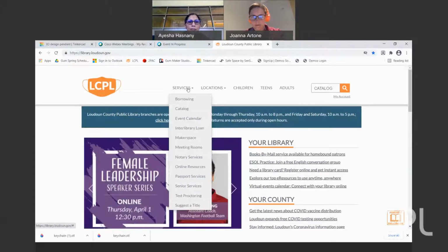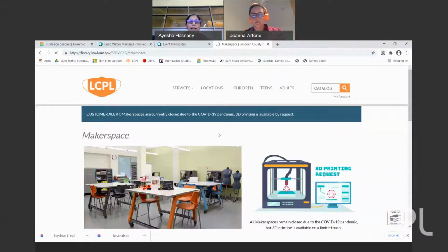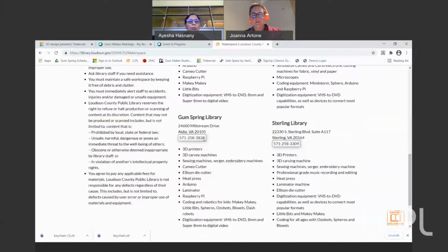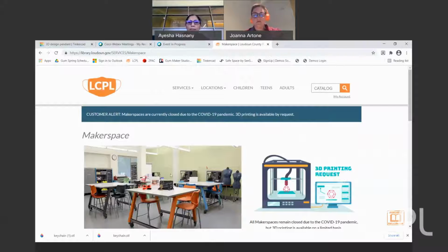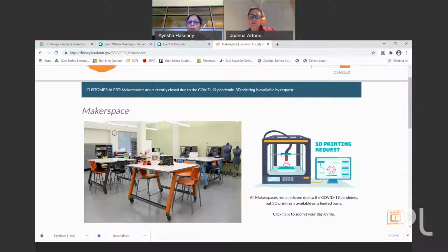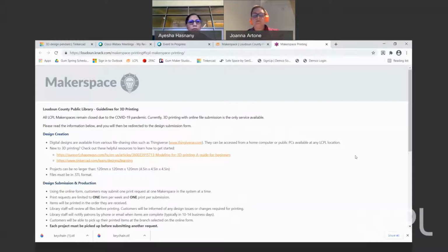If you go under Services and scroll down to Makerspace, click on Makerspace and you see our Makerspace page, and it tells you what equipment we have at the makerspaces in our libraries. Right on the top of this page, you see the 3D printer, and it says 3D printing request. You can click here to submit your design file, or you can just click on the 3D printer to get to the submission form. Now let me show you what our submission form says.